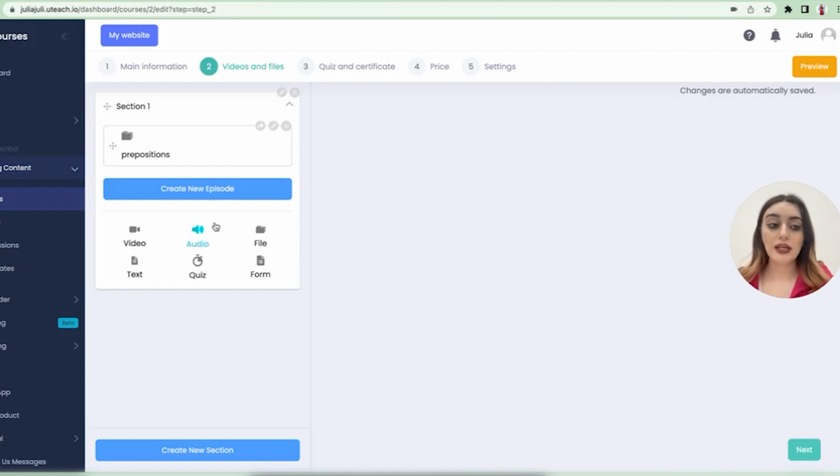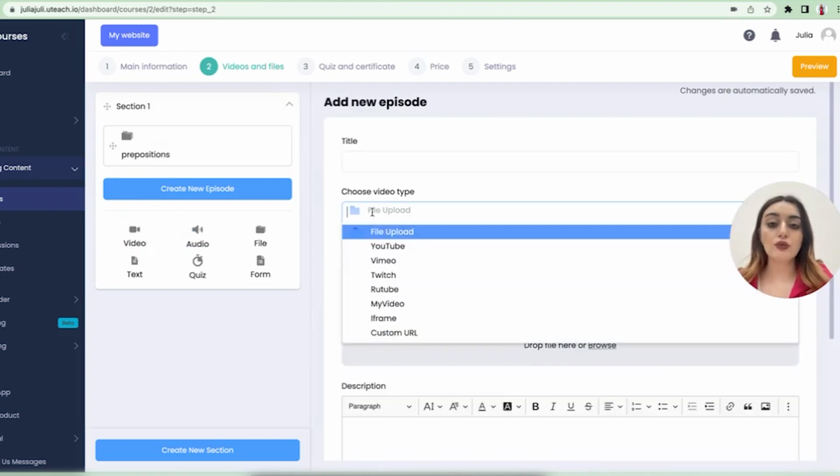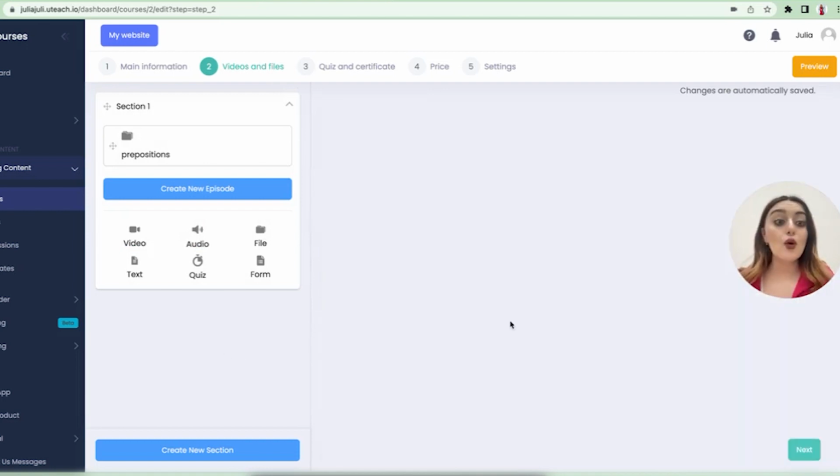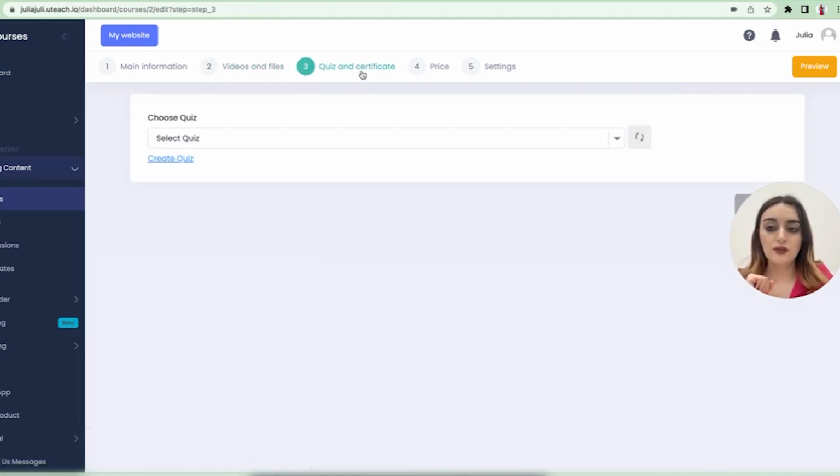And you can actually add different kinds of episodes. It's up to you which one you want to add. You can even add videos, and videos can have different sources, as you can see here. And you can even add that with a custom URL. Once you're done with inserting the materials here, we are going to the quiz and certificate part.